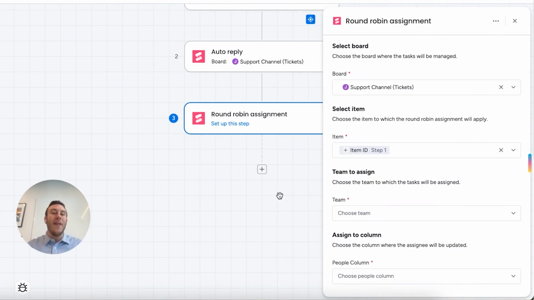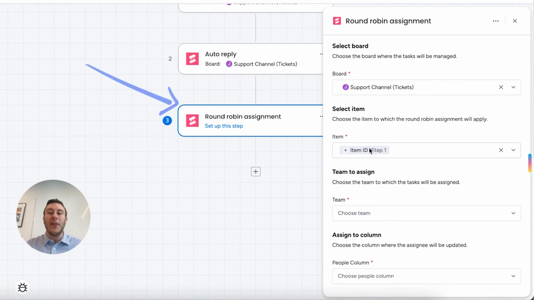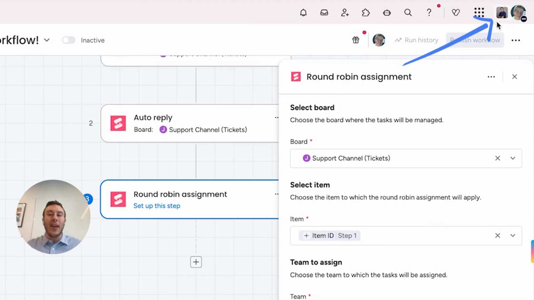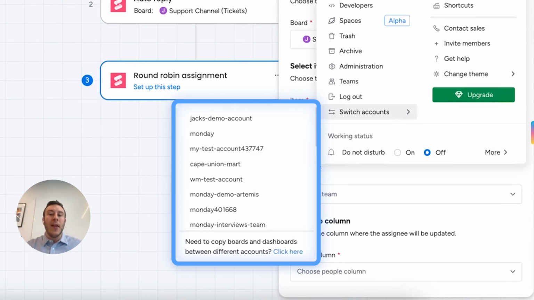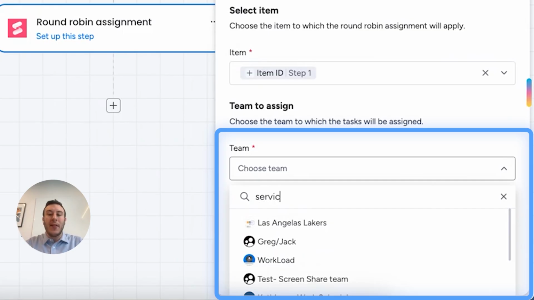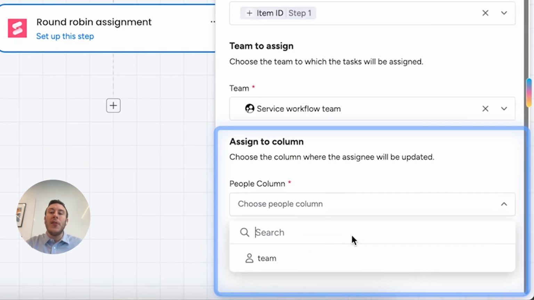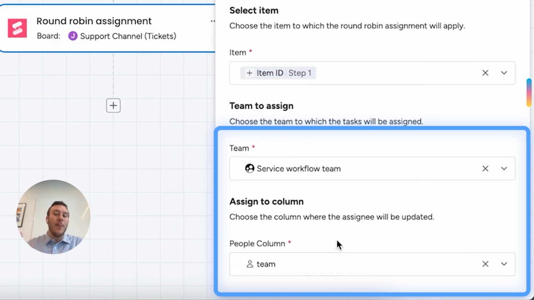So for example, if I have 5 agents and I want ticket number 1 to go to the first agent, ticket number 2 to go to the second agent, that can be configured through this round robin assignment block over here. So when an item is created here, I'm going to choose the team in which I could add over here by going to teams. So I created a service specific team, and I could choose the people column, because this is based on the people column, to basically assign this person that's available on the team to this ticket.